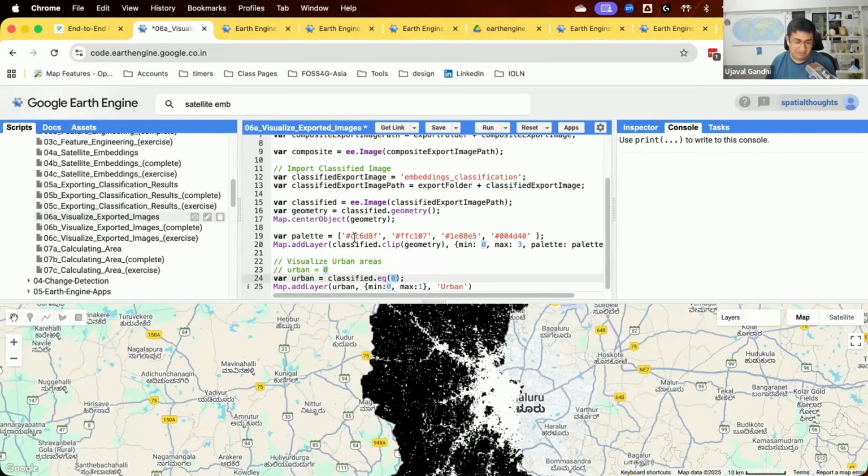Let's see if all of you are able to visualize your exported data. You can explain the next exercise.